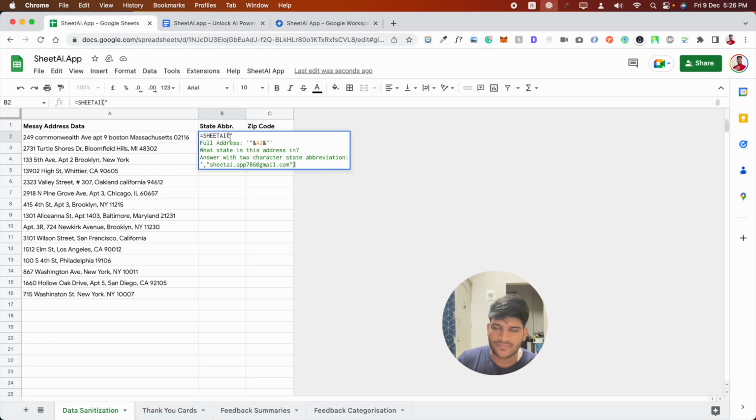This is not really prompt engineering or anything. It's very simple. All I did was mention to the AI that this is the full address, and tell it what the full address is. Then I asked what state the address is in, and then I mentioned how exactly I want that answer to be represented, so I said to answer with a two-character state abbreviation.